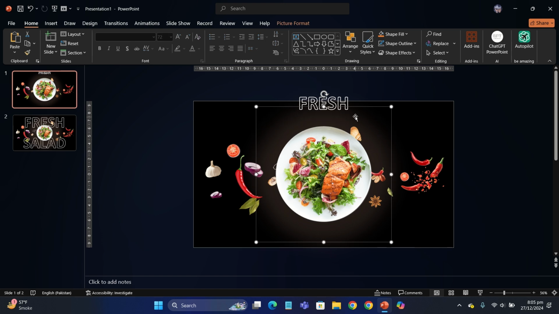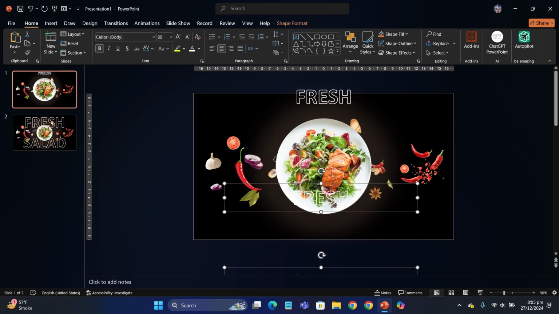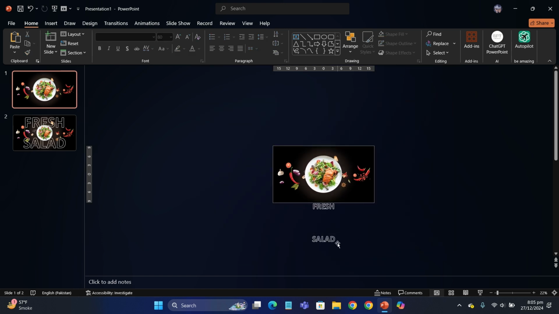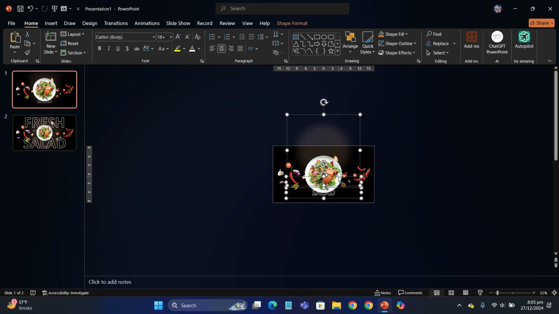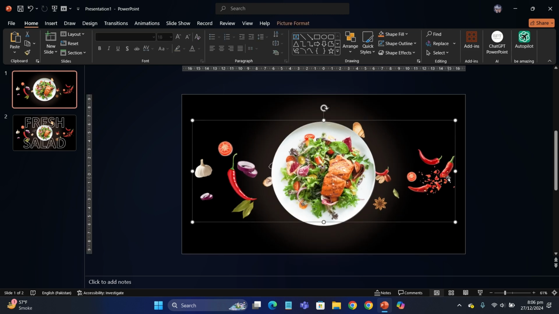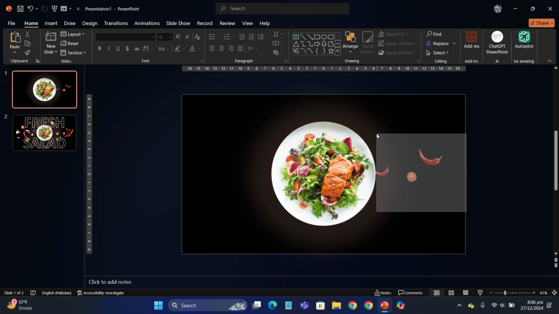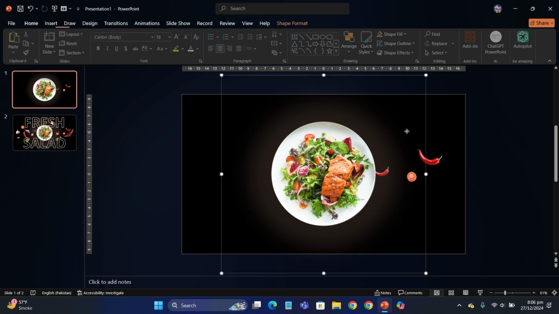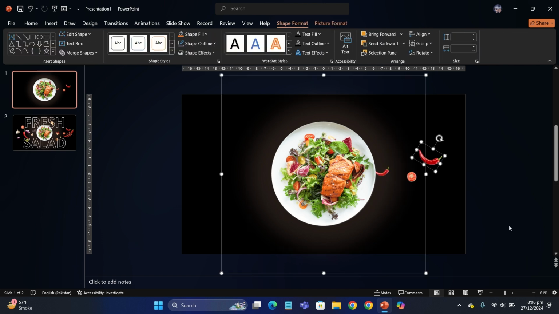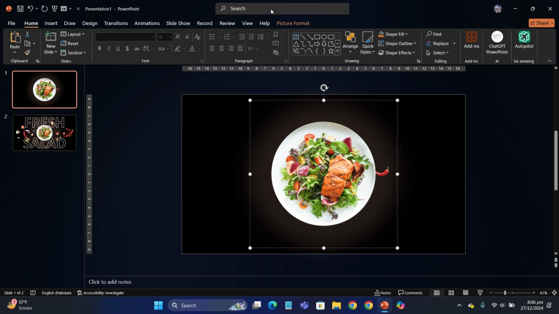So let's decrease the text size and then move it out of the slide, and while holding shift, you have to do everything. Decrease its size and, while holding shift, move it to the back of the salad plate. We're gonna also move these vegetables while holding shift to the back of the slide.